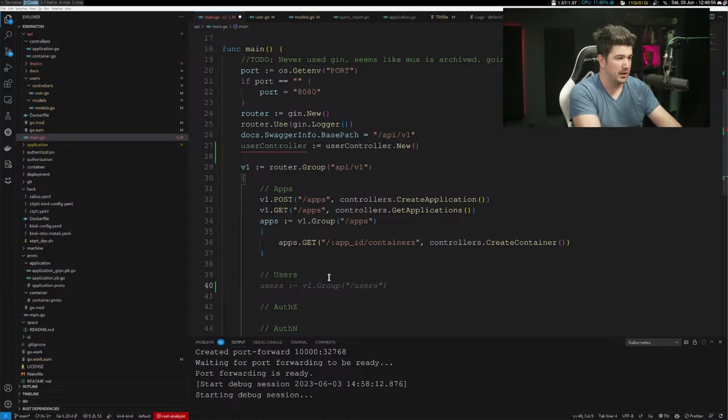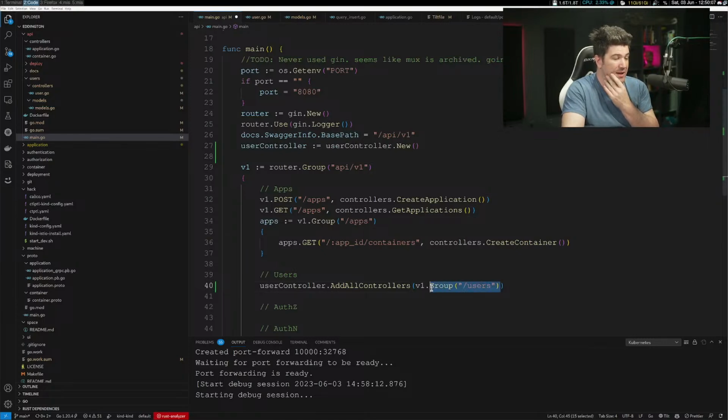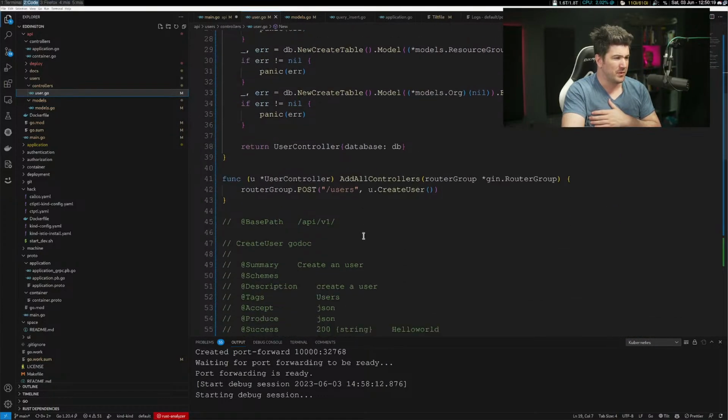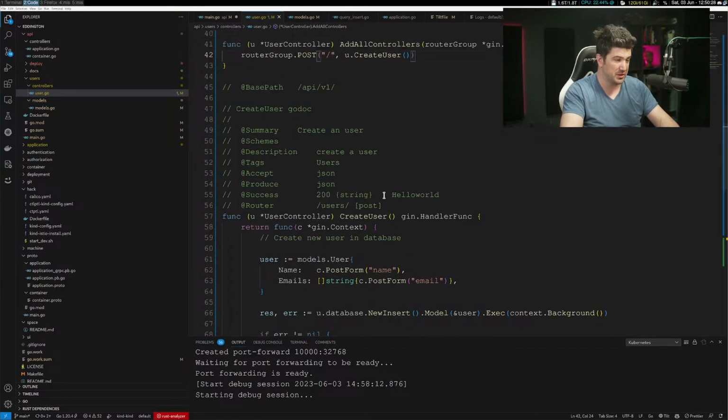do user controller dot add all controllers. And so I actually thought we might do this right here, exactly what they're saying. And then actually in here, we assume that everything under that is under the path users. Which means I guess we just do this. Our create user will be under the slash, just the base path.